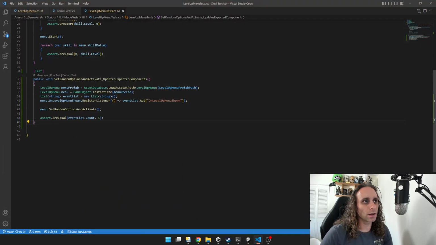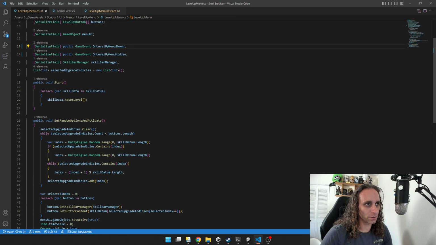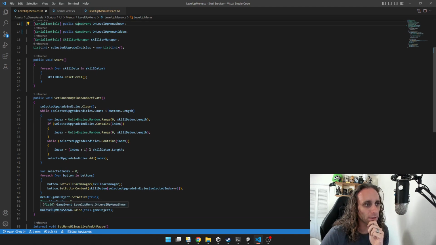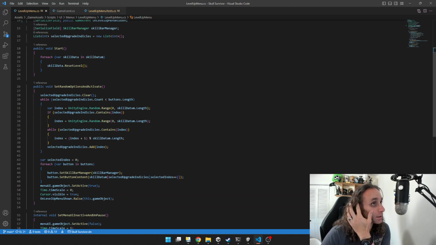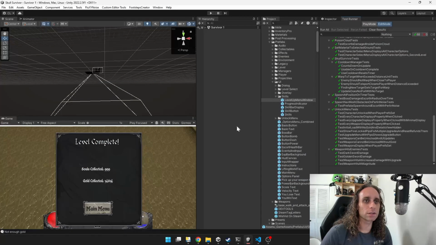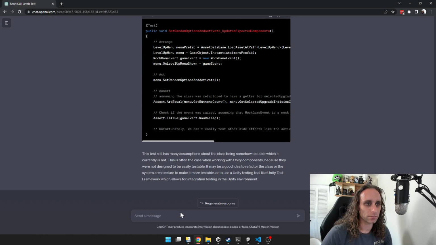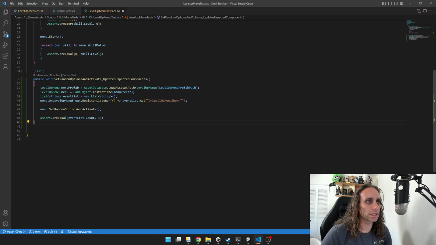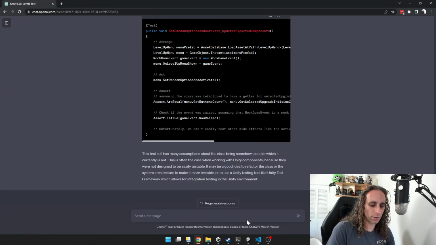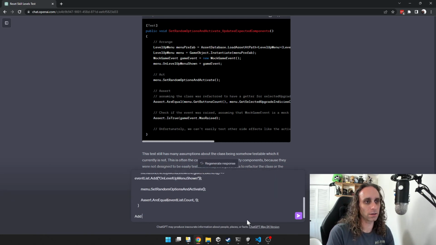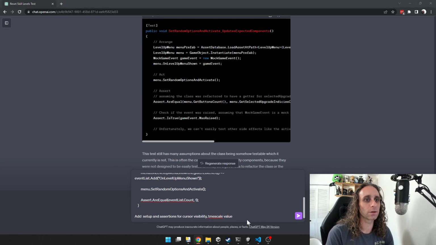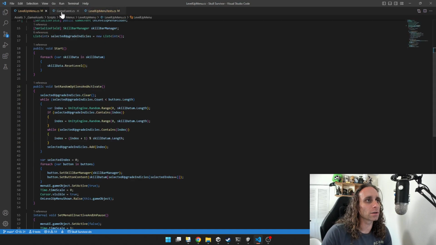That passed. And now we can add additional calls in here. We can check the cursor visibility, the time scale. So let's see here. We can take our new test and say, here is my version of the test. Add setup and assertions for cursor visibility and time scale value. What else can we do in here?